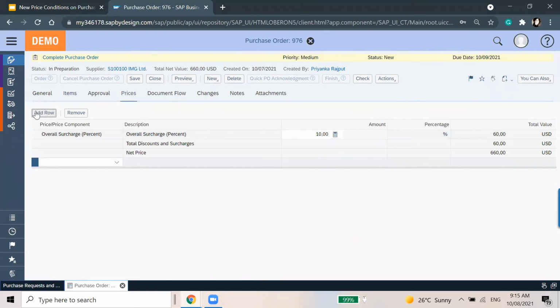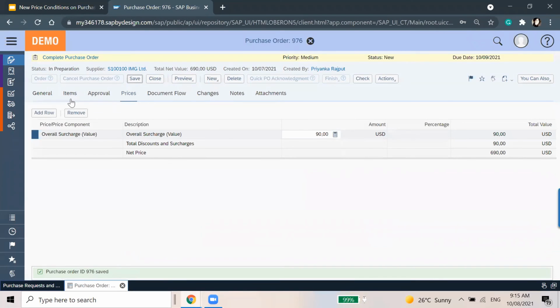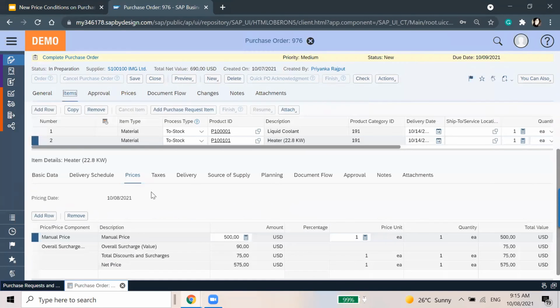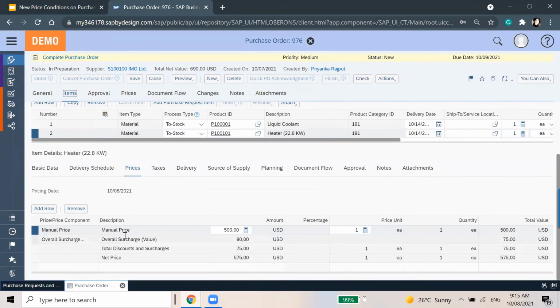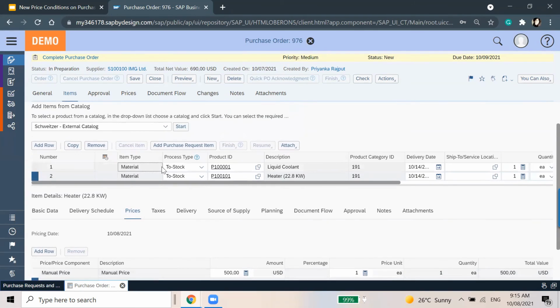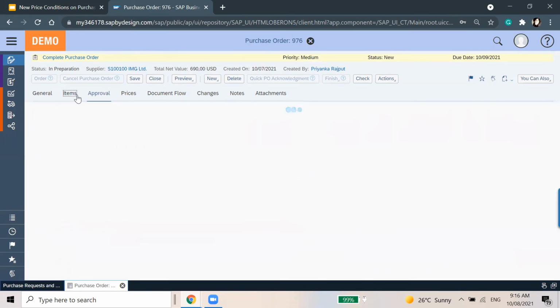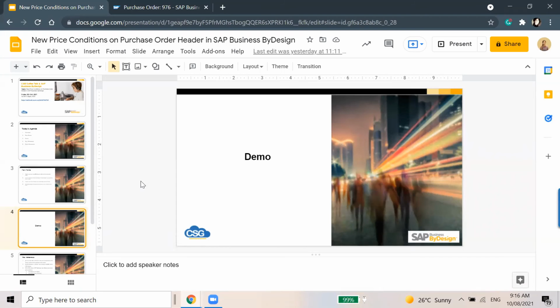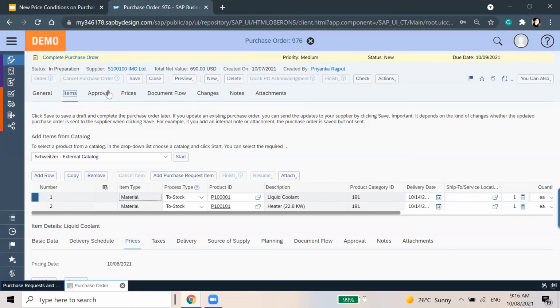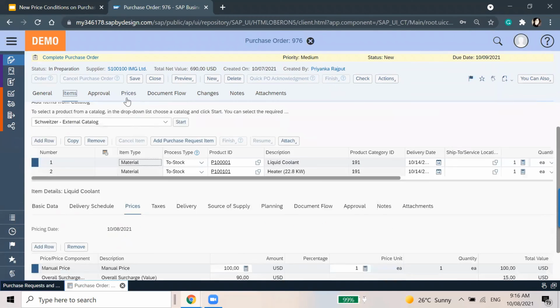Now if I add the value basis, surcharge value, for example, I'm taking 90. Removing this one, then save. So this 90 surcharge will be added to both items. It will be distributed there, entered only on the header level of the purchase order. Yes, so here we see that 90 has been added for this product and separately for this product. Here 90. So this is how we can check how the value is added. We have two price tabs, at the item level here and here in the prices.